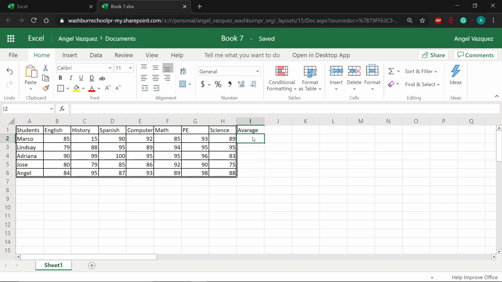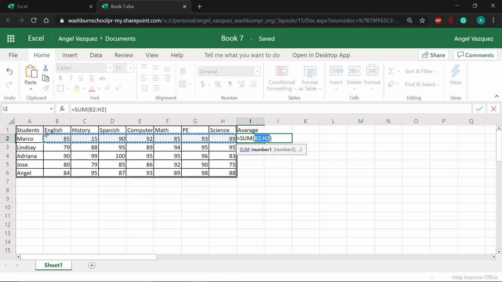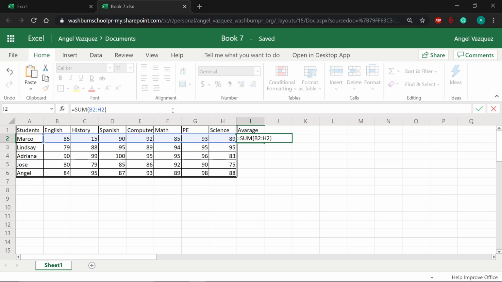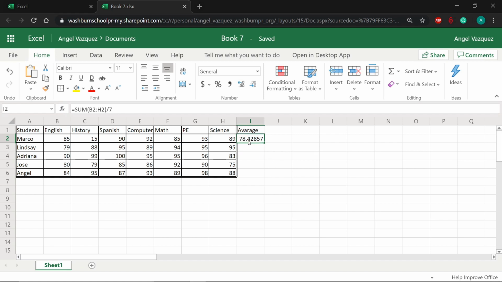If I add all those numbers by using equations here in Excel, over here, sum, I already have them selected. Those are the ones that I want. I have 549. And if I divide that by 1, 2, 3, 4, 5, 6, 7, which is the amount of grades that Marco has, 7, that would give us the average. We could do this, write down a slash, and then put the number 7, and that would give us the average. So Marco has an average of 78.42%, right? That's his grade.